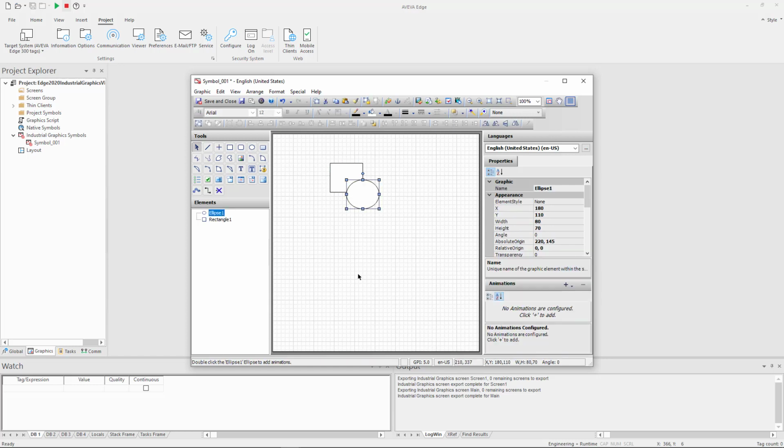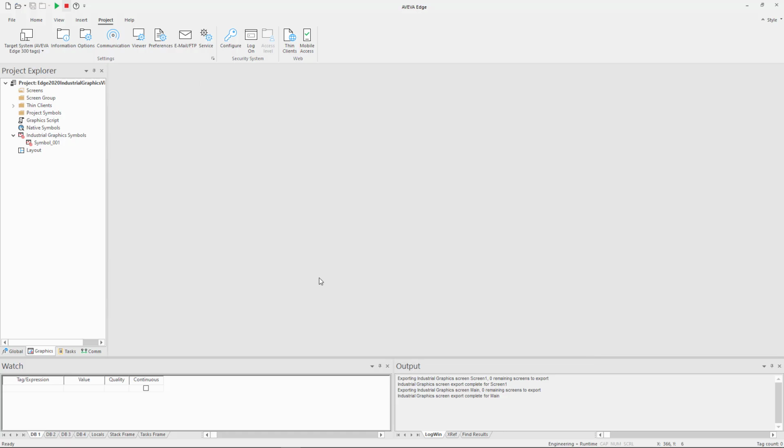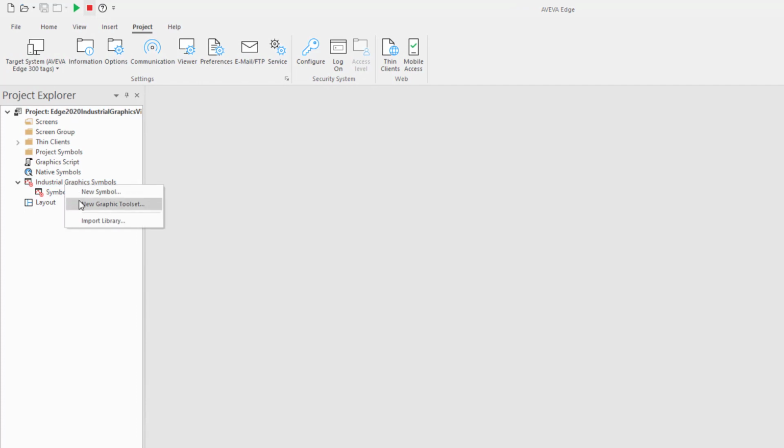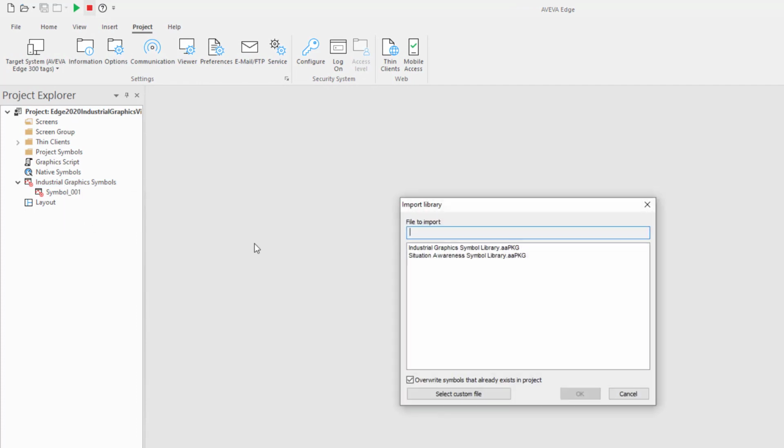Nothing fancy in this case, just for sake of time, but I could make a very elaborate object or set of objects and save that off as a symbol. In this case, I'm just going to do a quick square and a circle there. But I also have the ability to import graphics or libraries.